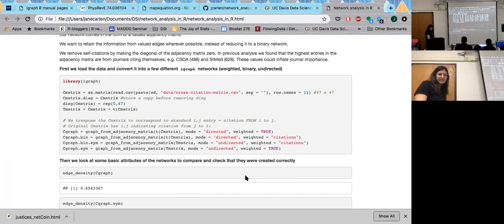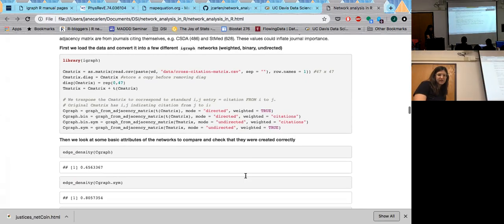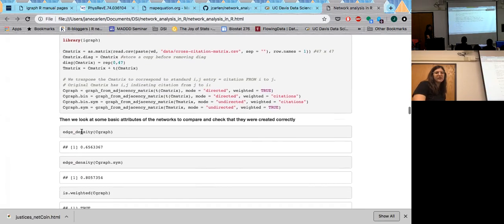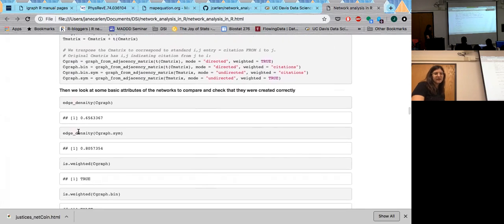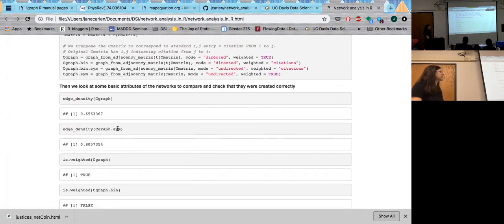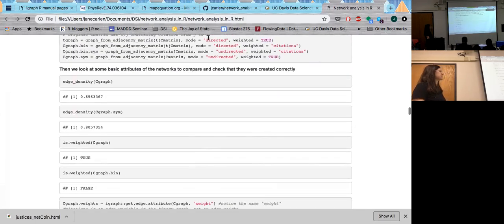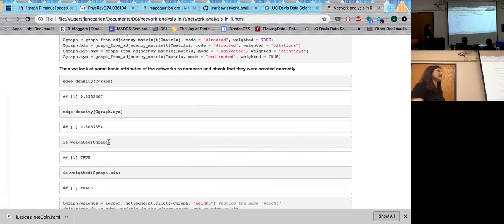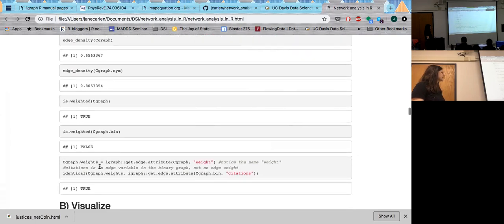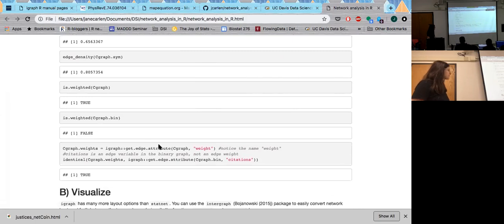Okay, we can look at some things. I'll go back over here. If we did this all right, we can look at the density of the graphs. Of course, the symmetric or undirected graph is going to have a higher density because all I need is 1 directed edge between any 2 journals for there to be an edge ultimately. Make sure that I got the weighted stuff correct, so you can check if the graph is weighted or not. Then you can also extract that. If you want to just look at what the weights are, you would extract it.